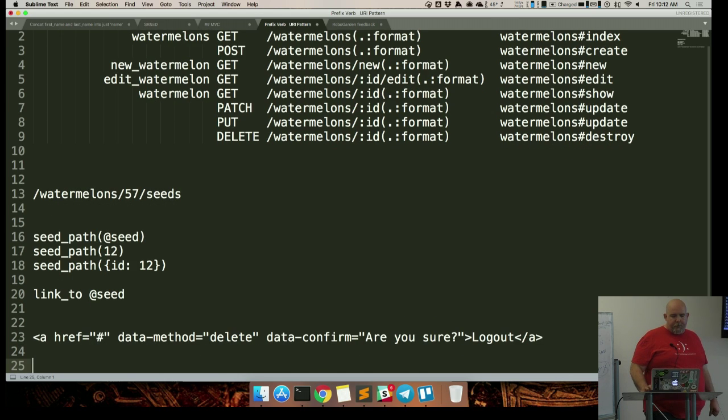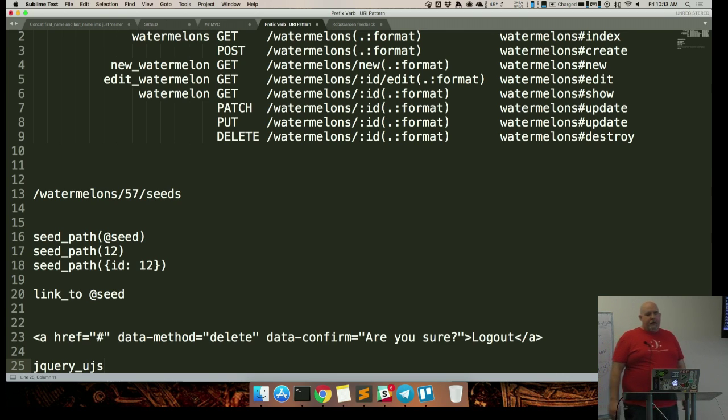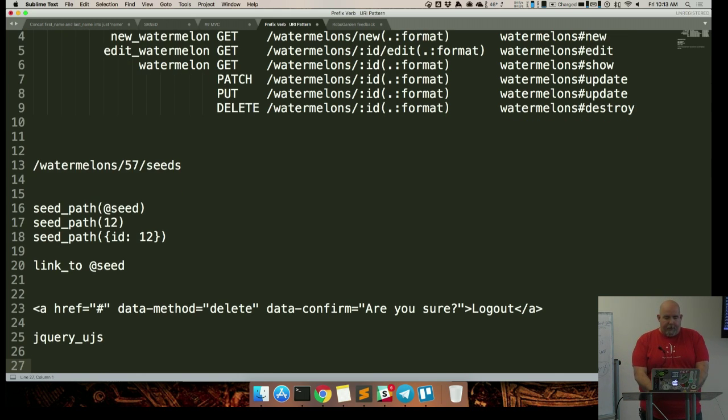Have you guys gone through how the manifest for the CSS works? Yeah? So that one that's up at the top that looks like this, that's where the magic is for that.